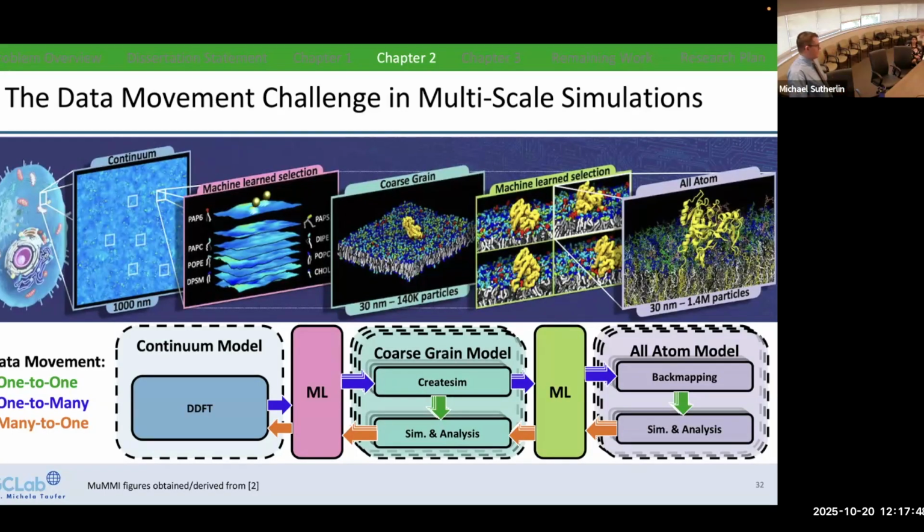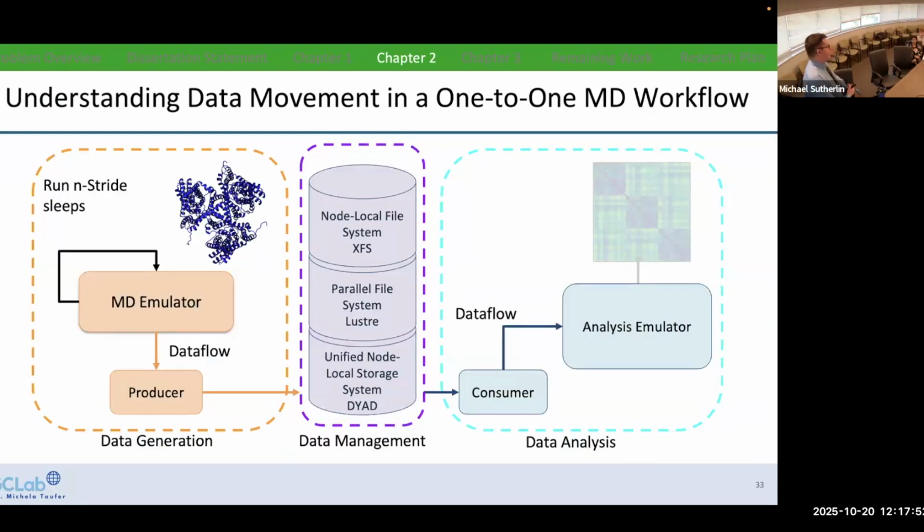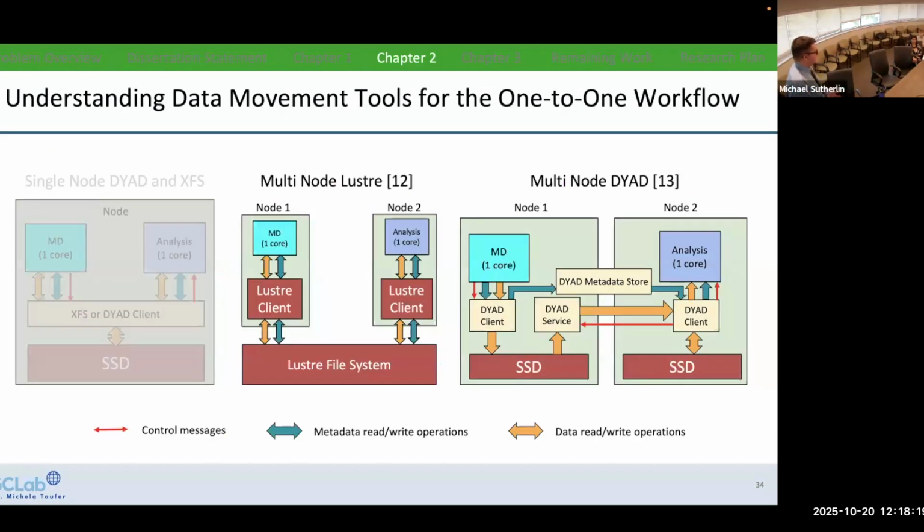Now, trying to tackle all of this at once is extremely difficult, so instead, in this chapter, we focus on an empirical study to understand the data movement of a one-to-one MD workflow, representative of the coarse-grained to all-atom model one-to-one communications from the previous slide. In this workflow, we have a producer and consumer attached to essentially MD simulation or something indicative of it on the left, and MD analysis, on-the-fly MD analysis, I should say, on the right. Connecting them, we consider three different tools: XFS, Lustre, and DYAD.